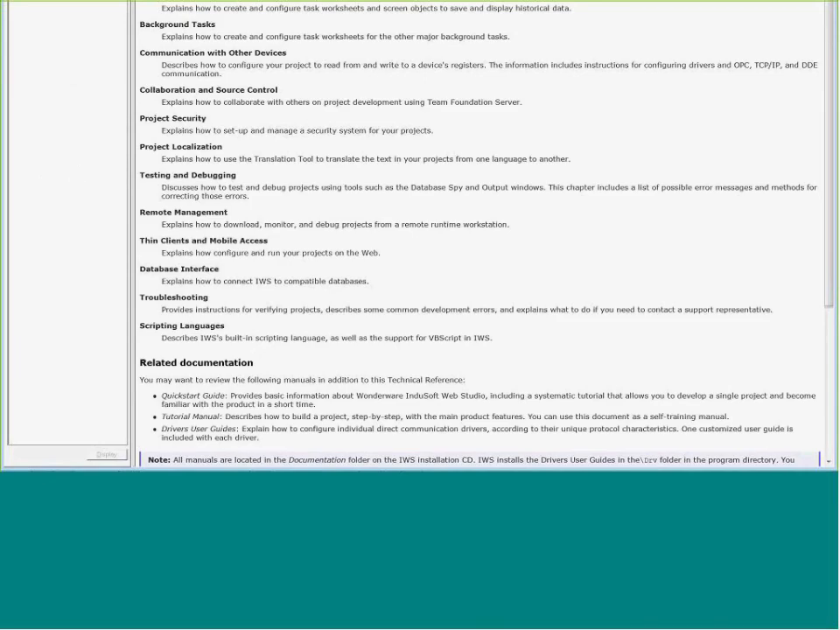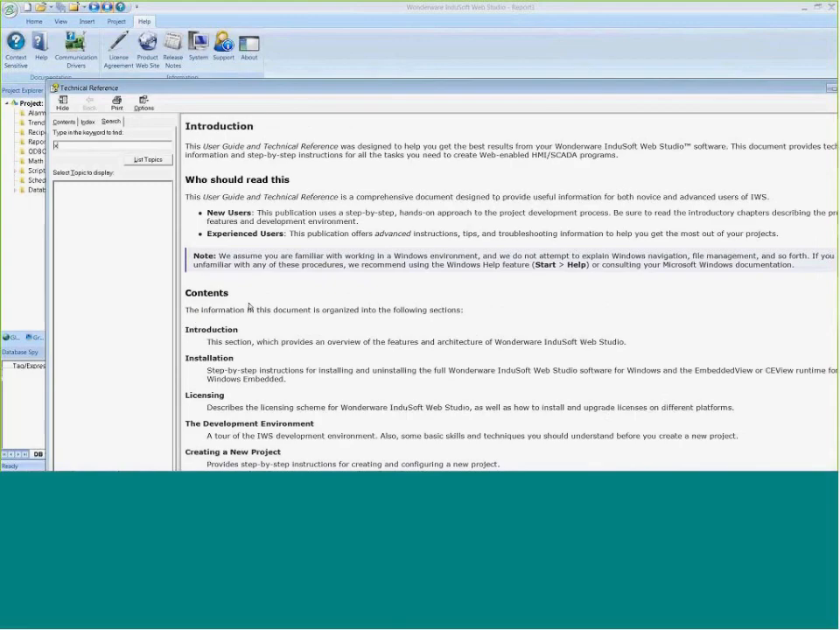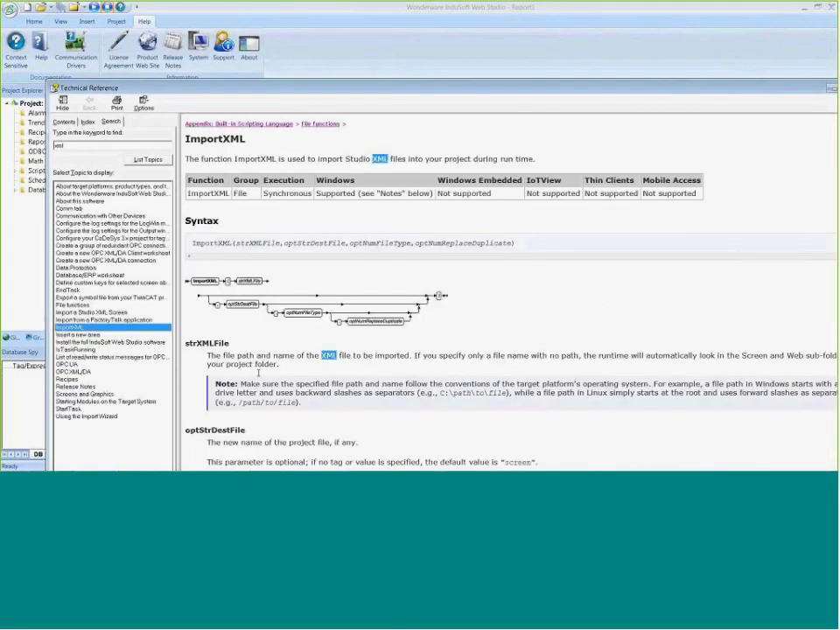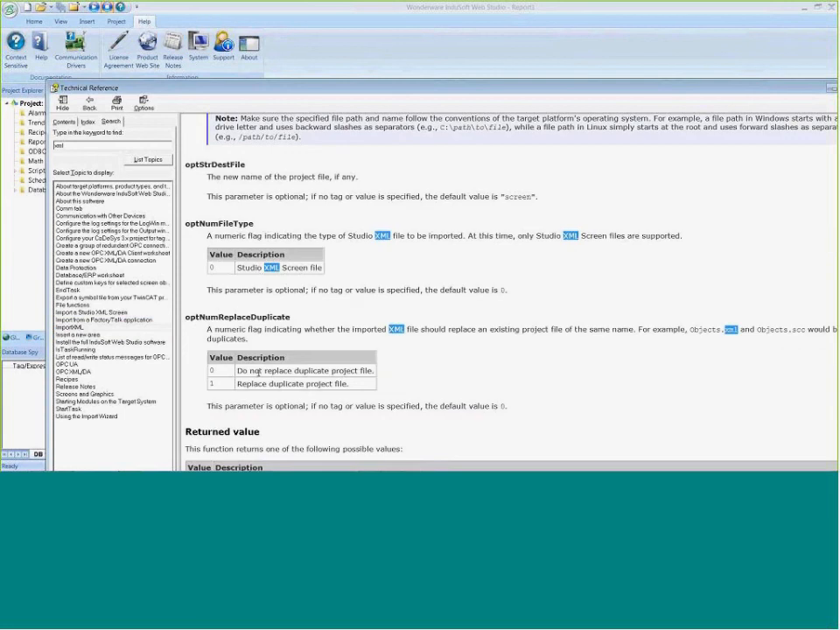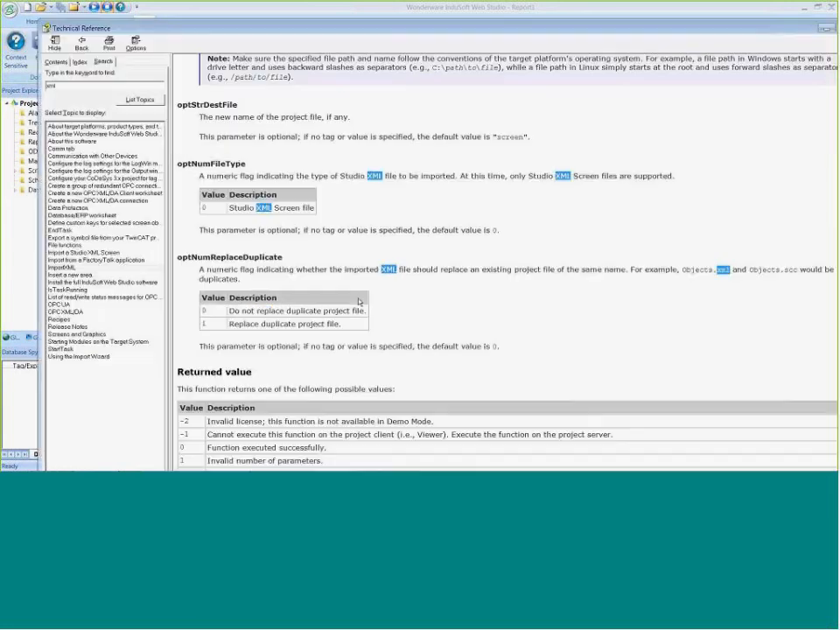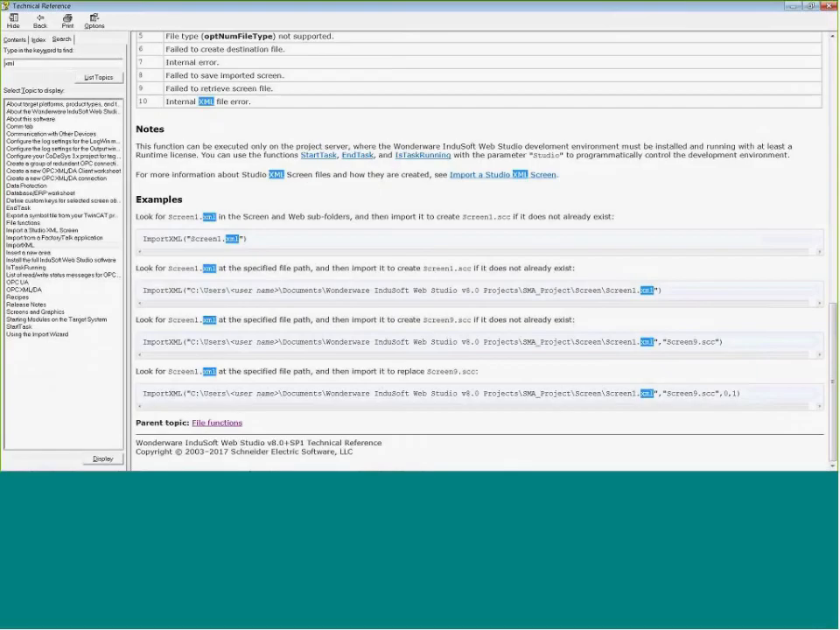So there's import XML functions. You basically give it the XML file to bring in. You can give it some optional parameters here, and it gives you some good feedback, and you can create screens on the fly using XML. So it's a very powerful tool to be able to use. Let me show you using that.